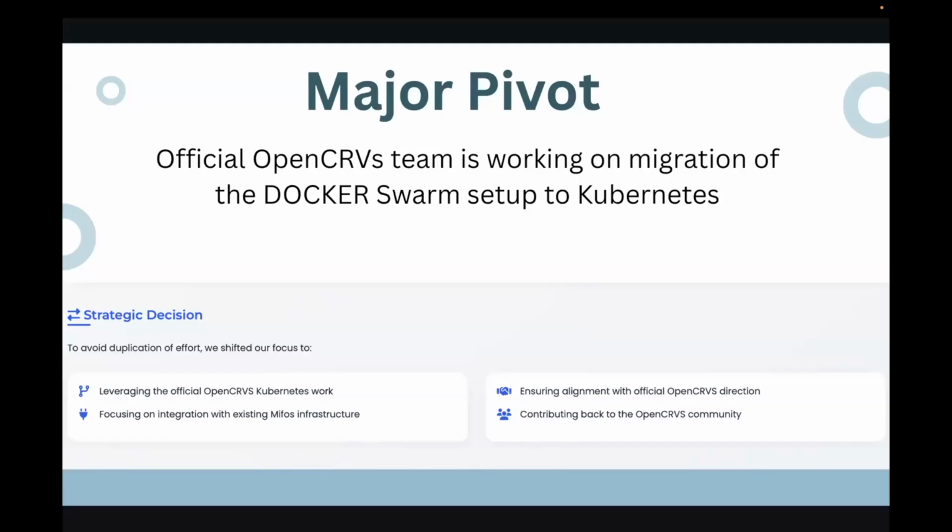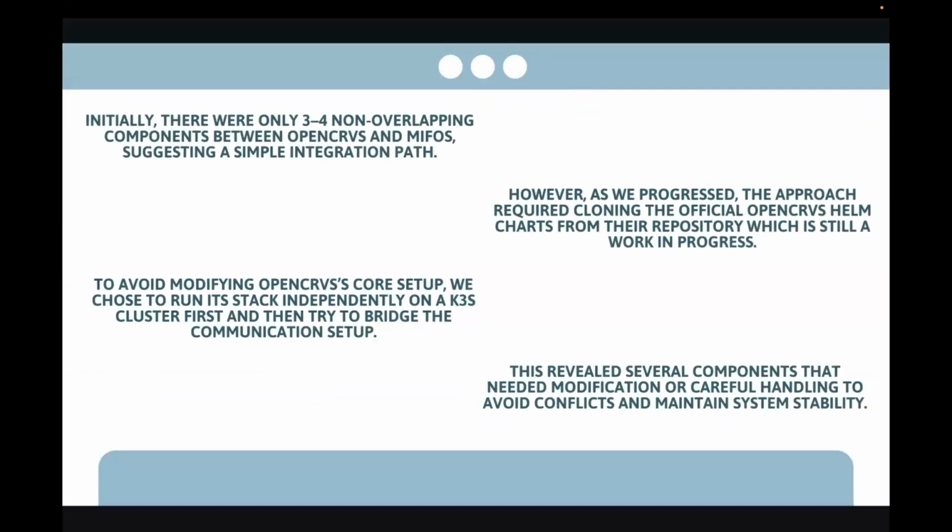Initially, our plan was to integrate OpenCRVS into the K3S cluster, which we in Mifos Gazelle use for demo purposes. Initially there were three or four non-overlapping components. We also thought of combining the infra components, but that was ruled out because combining infra would again lead to some data inconsistencies. So we dropped that idea.